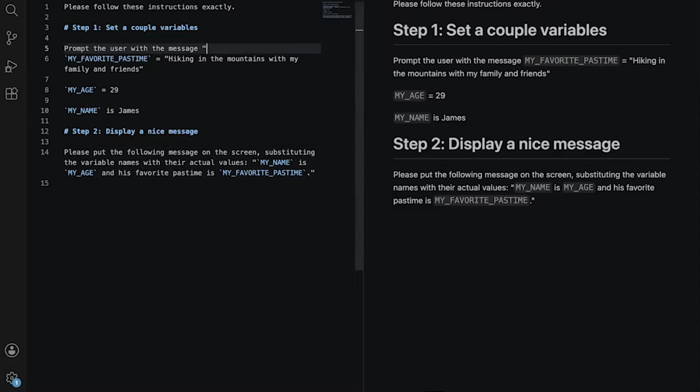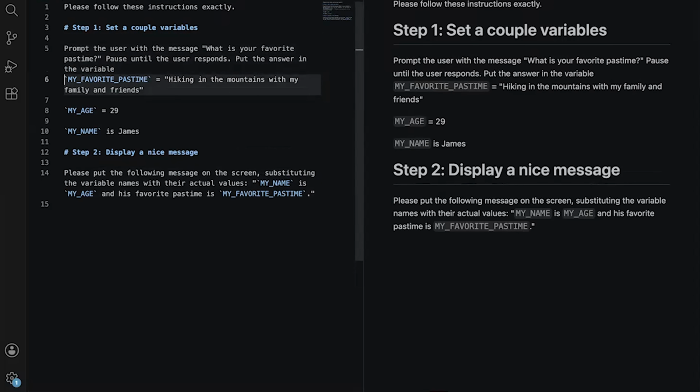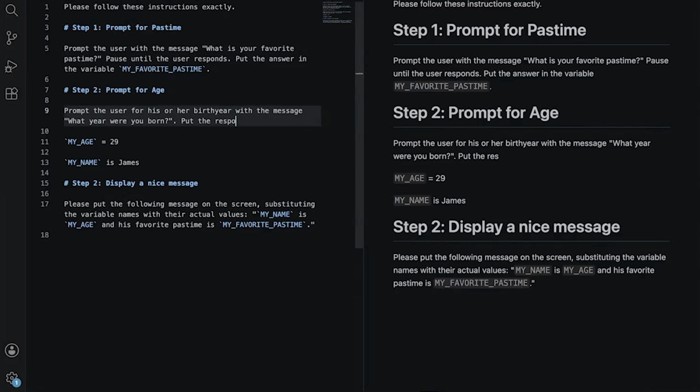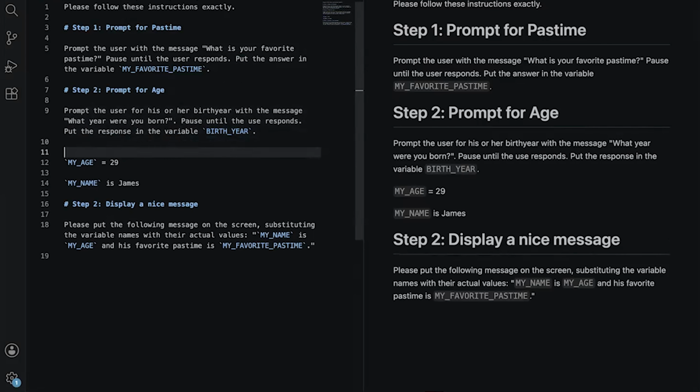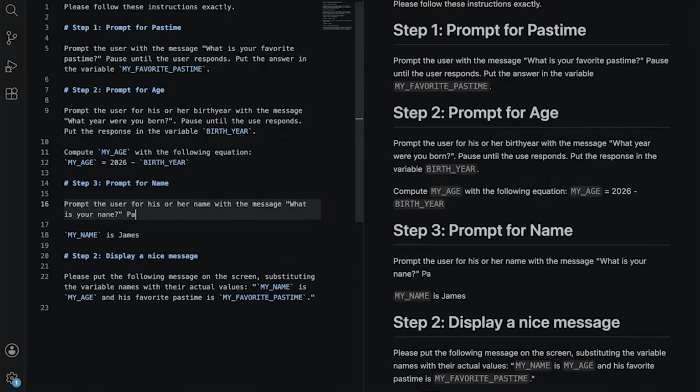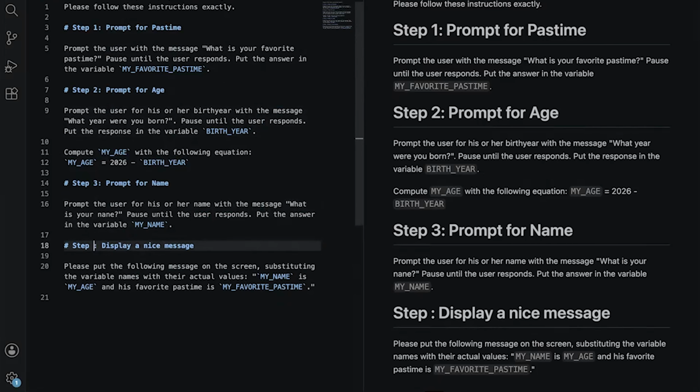Now, before, the values of my variables were fixed. This time I'm going to prompt the user for them. Observe how after I put the text to the prompt, I have the explicit message, please pause until the user puts input. Sometimes it goes on. And then I tell the AI exactly where to put the data, in this case, into a variable. Now, just for fun, I decided to do some math. I prompted for the birth year and computed the age. And of course, you can do things like this when data is in a variable.